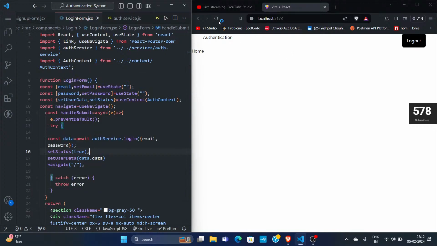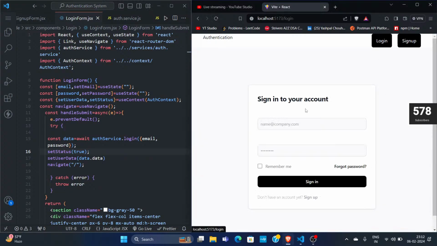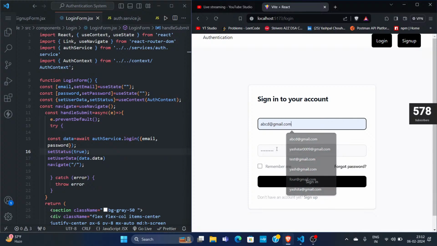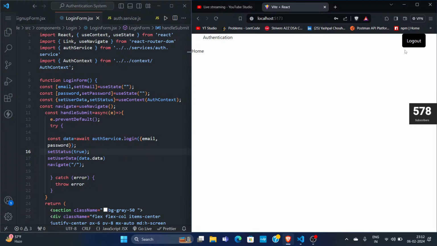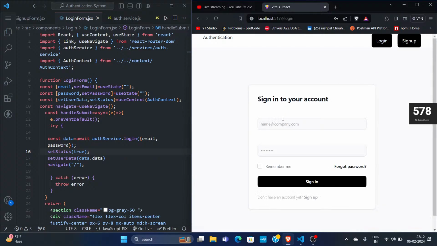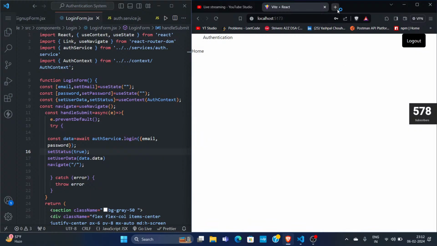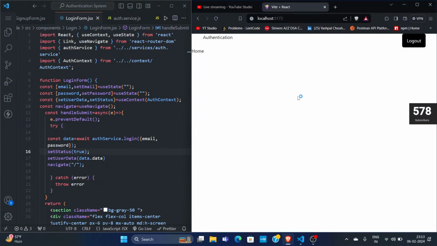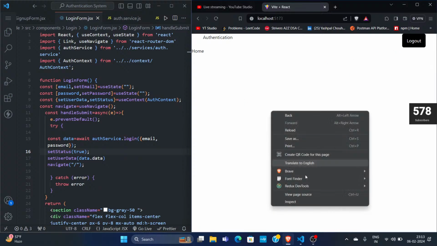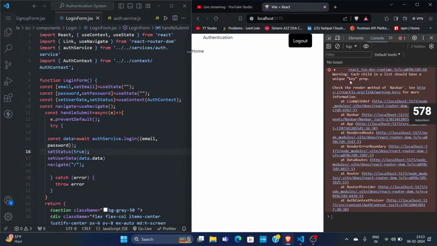If I refresh this page and log out, then go inside login and click on this, ABCD and write 1 2 3 4 here, and now I will log in. It gives me only the logout button, and when I click on this, it gives me login and sign up buttons. So let me show you. When I click login and refresh this page, 1 2 3 4 will be the password, and if I go to localhost 5173 one more time, now my cookie has been set in the browser, so it will not log me out.